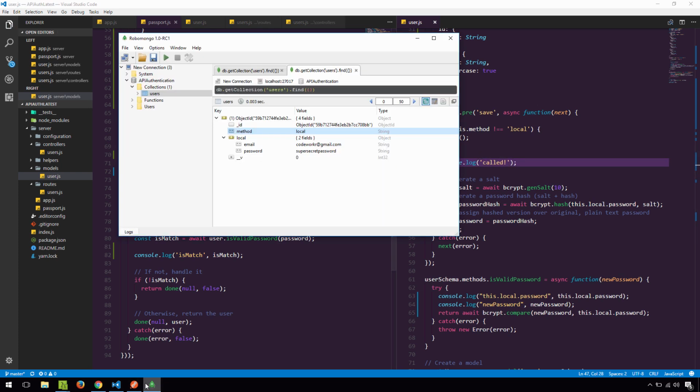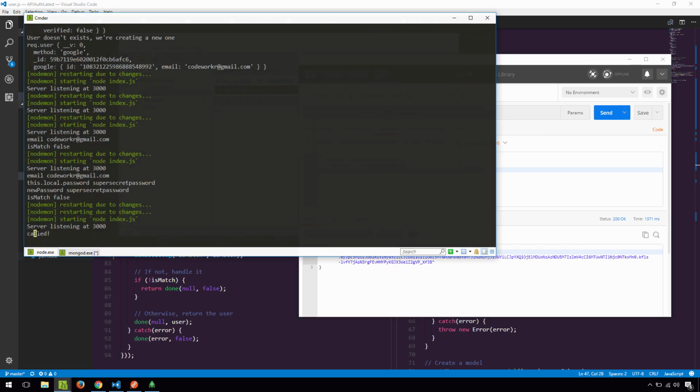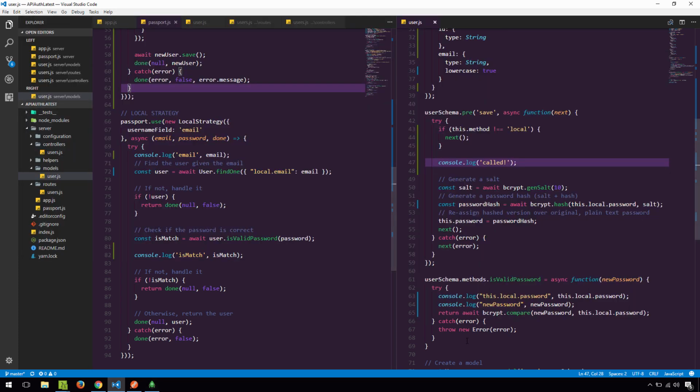Okay, so now I'll remove this user, and then I'm going to create a new user once again. Okay, and I'll see whether that piece got called, and indeed it got called. But if I check this user, it still didn't get its password hashed. Something is wrong over here. Oh, I see. You see how we got the correct password hash over here, but we saved it as this.password and not this.local.password. So small things like that can really waste your time.